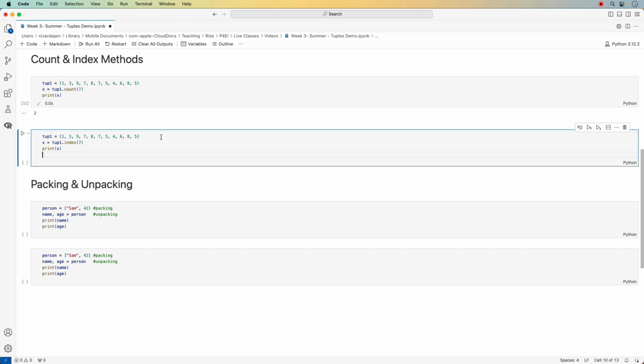The next method is the index method, and as you can see here, it also takes an argument. The argument is an item that's in your tuple. This is not going to return the count. This is going to return the index location for your item. So this would be index 0, this would be index 1, this would be index 2, this would be index 3.